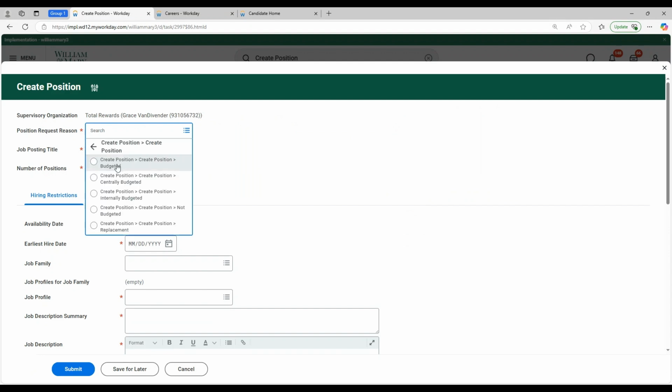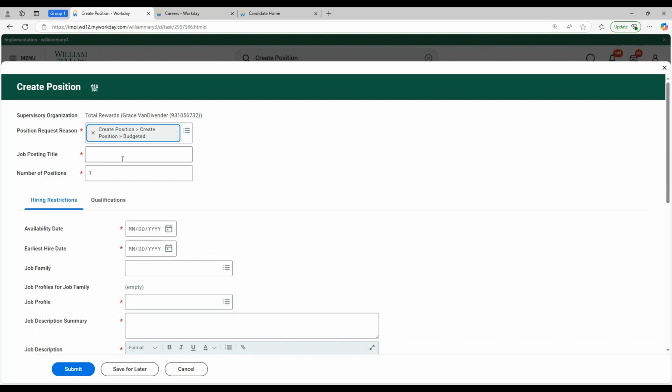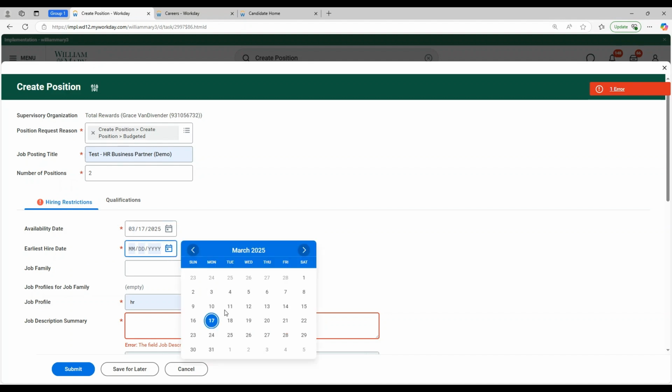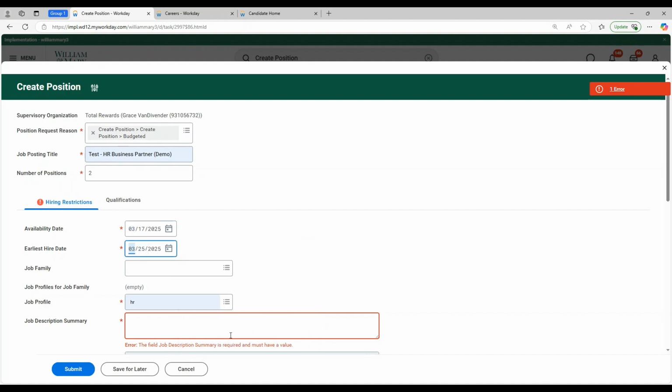So for this one, we are going to select a budgeted position. You have other options, but we're going to create a position that's budgeted. And we're going to use the title HR Business Partner for demo. And for this one, let's just use two positions here. For the availability date, start with the date that you're entering. And the earliest hire date for this one, let's go ahead and choose March 25th.